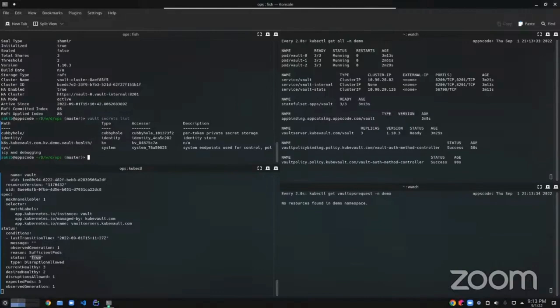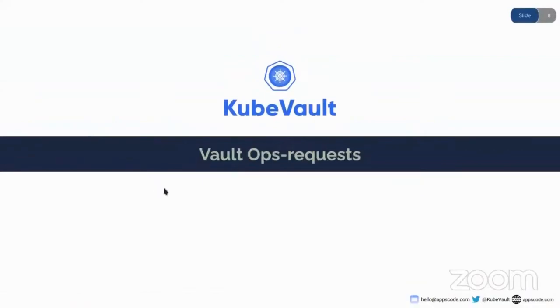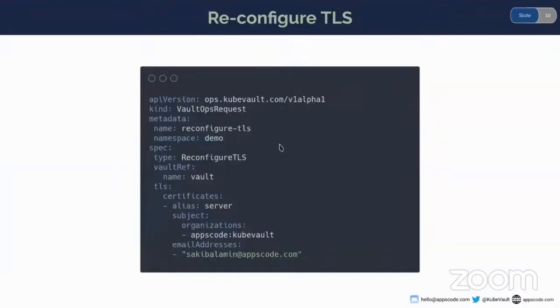So since our Vault server has been deployed, I think we can go to the OpsRequest field. When we deploy a particular Vault server, that's the first thing that's done. But now, in production, we may have various operations that are also required in terms of maintaining our Vault server. For example, if you want to take a particular backup, or if you want to reconfigure TLS, which is going to expire pretty soon, or if you want to do any sort of maintenance or upgrade, then you can do that by using Vault OpsRequest. So we are going to demonstrate a couple of OpsRequests here.